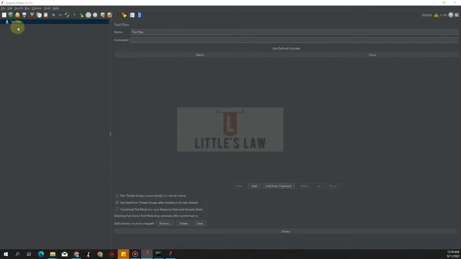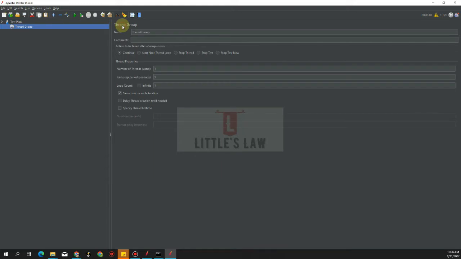And for that, let's have a test plan. So under the test plan, let us add a thread group. Let me name it thread group 1. This is the thread group that is going to send the value to the second thread group, thread group 2, and thread group 2 is going to display the value.